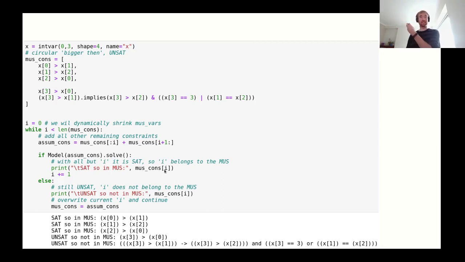So this element I is one of the constraints that makes it unsatisfiable. Okay, so we keep it in. If, however, our model is still unsat, even if we delete that one constraint, then it means that we don't need that constraint, right? We delete it, it's still unsat, so it's not part of the minimal unsatisfiable subset. Okay, so we delete it, and we continue with the ones that are remaining.